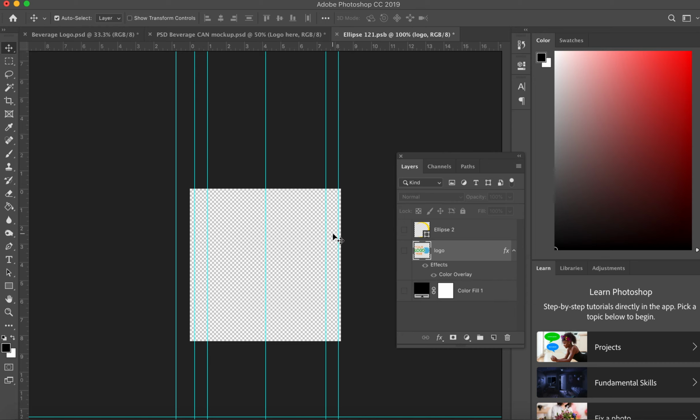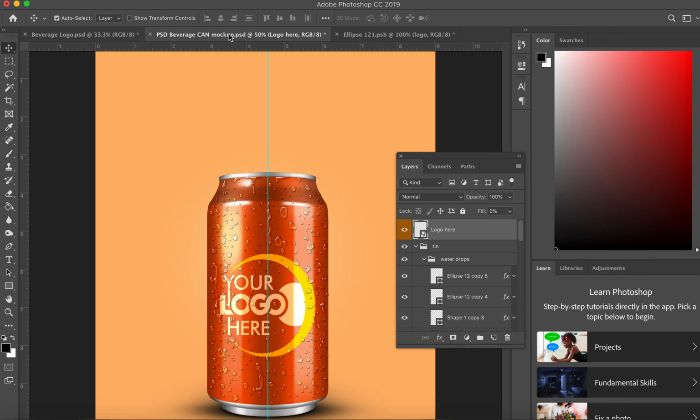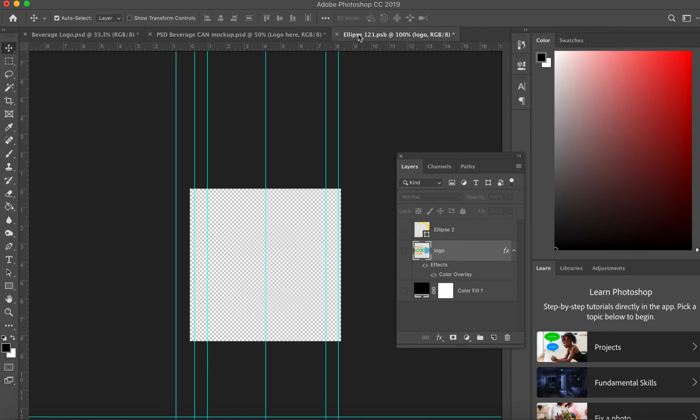And now I'm going to Control V. Remember we copied already our logo from our other file over here. So select all, copy. And now I've double clicked the smart object, which opens it up in a new tab. I've turned off the elements I don't want to see, and I'm going to Command or Control V to paste my logo in place here.